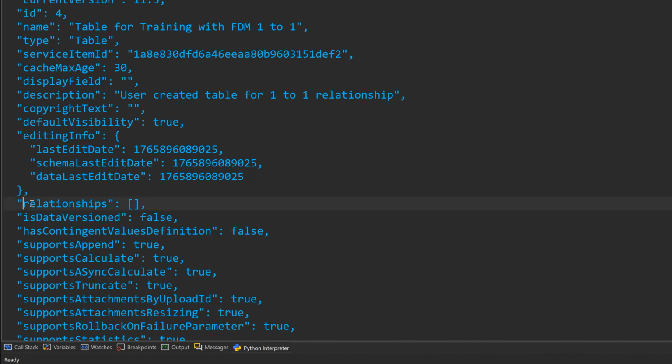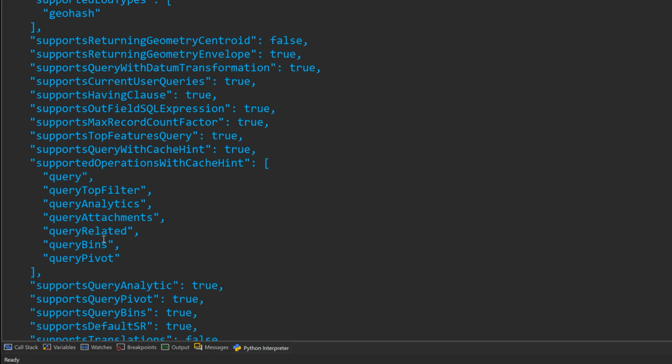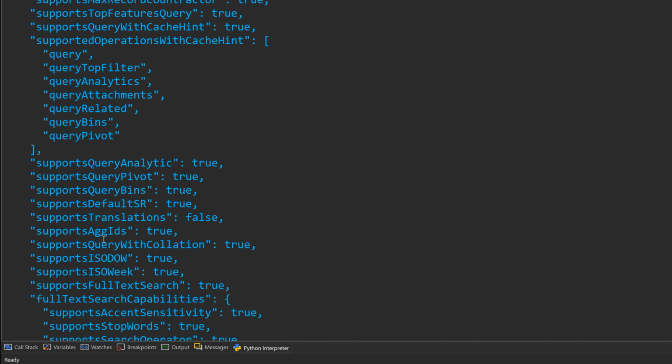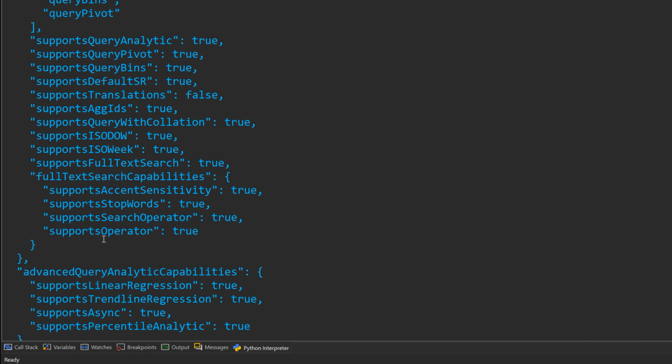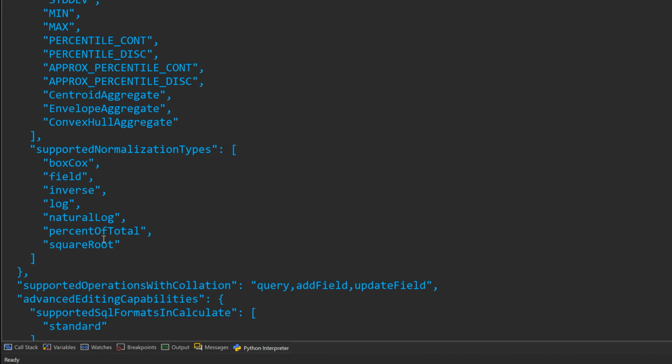You can see relationships is a list and there is no current relationship. We are going to add one in a later video. It does support append and it supports calculate, so we can use the append method with a table object and also the calculate method, and it also supports truncate. Let's scroll down. We can see that there are plenty of other properties here available. Some can be updated using the ArcGIS API for Python and others are system maintained.